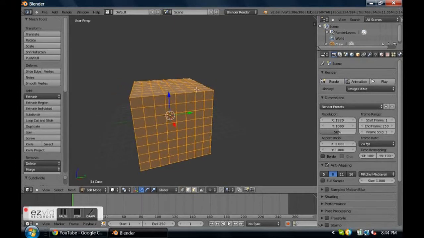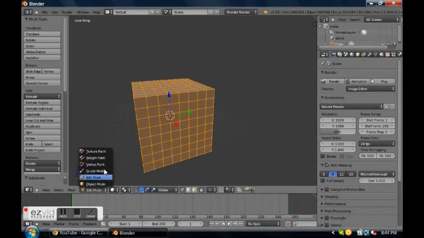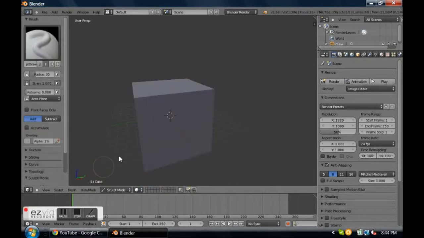Now you can switch over to Sculpt mode again. You can change the strength, but if you want drastic changes, you should probably put it all the way up. You can change the radius so it's smaller so you can get little details, or high so you can just shape the general thing. I'm going to keep it at 30. And now I can just change some things.